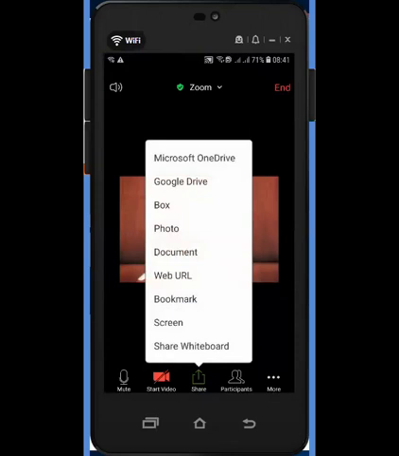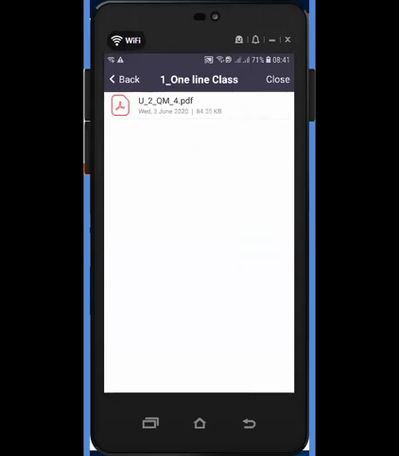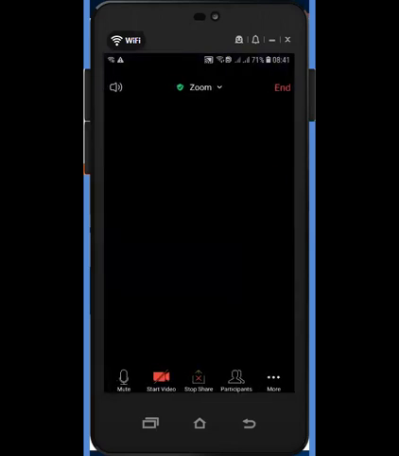So there are a lot of options from here you can share. You can share from your OneDrive, Google Drive, photo, document. So let me just share it. Share a document. You can have all your notes at one place, or all your presentations, PPT at one place. Convert it to PDF. It's readily available and you can start sharing it. So I'll just click on this and then I'll say share.